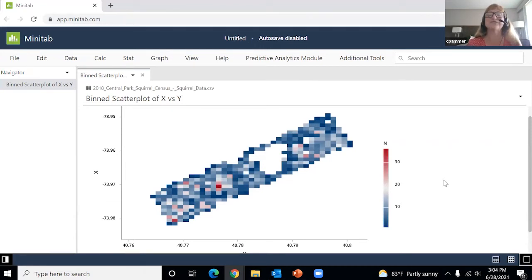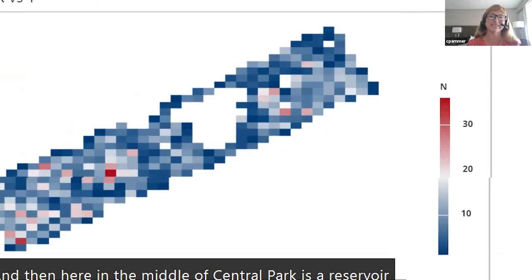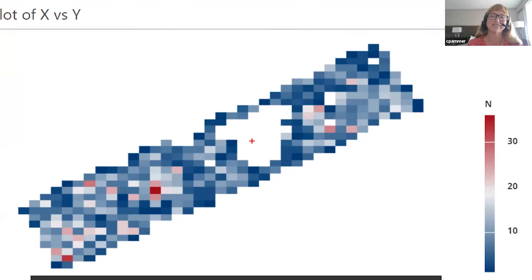The reason why this particular bin scatter plot was interesting to me is this bin scatter plot is Central Park. So if you actually went to Google Maps and you looked up a map of Central Park, you would see that it is shaped like this, not north-south, it kind of goes at a horizontal. And then here in the middle of Central Park is a reservoir, the Jackie Kennedy Onassis Reservoir, I believe. Well, it turns out that our squirrel sighters did not see any squirrels in the reservoir in Central Park. So there's no counts in here.